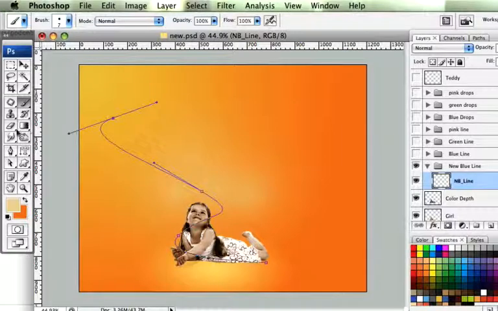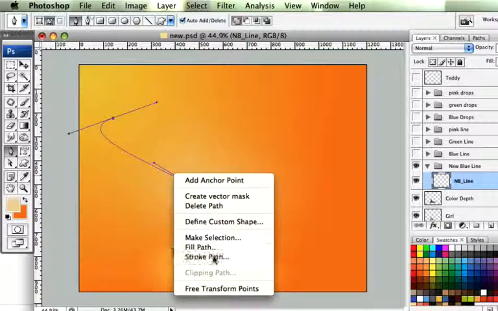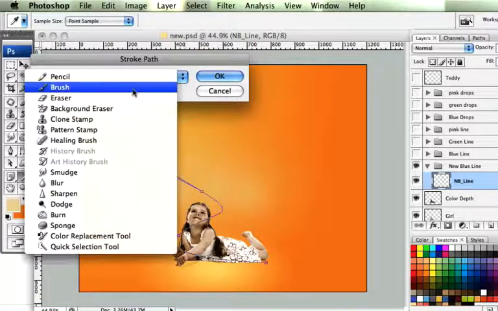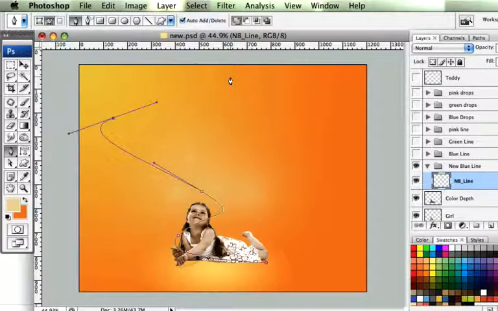Okay, so we're again going to head over to our pen tool, P on the keyboard, and we're going to right click on this layer and we're going to stroke it. So right click, stroke the path, make sure you've got simulate pressure on, and make sure you select your brush tool and click on OK. So that's stroked that for us. Let's hit enter and we can see how it's done. Okay, it's not too bad.